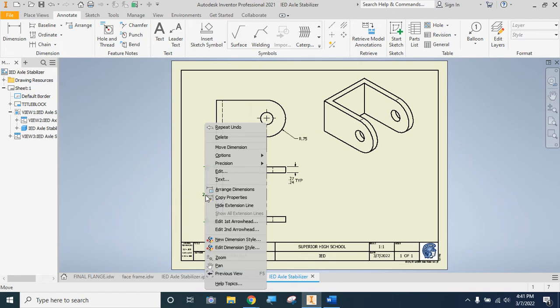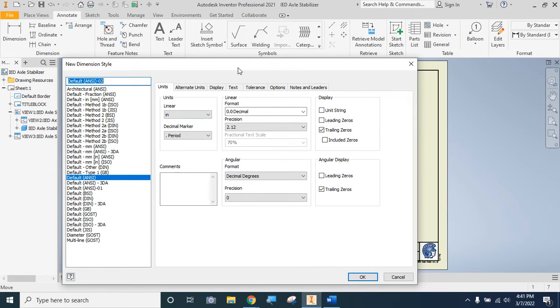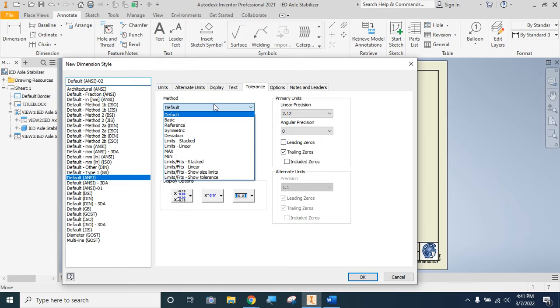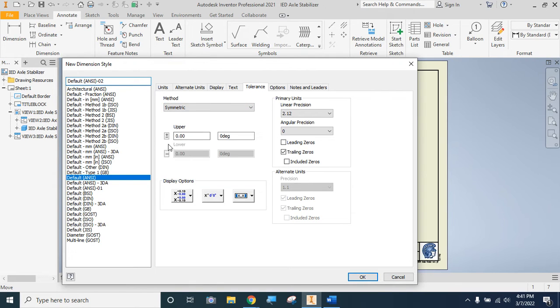So this one's pretty easy. Again, we're going to right click, go to new dimension style, go to the tolerance tab, and click this drop down. Our bilateral tolerance is referred to as a symmetric tolerance in Inventor. So I'm going to click on symmetric. You can see my little plus minus sign shows up here.